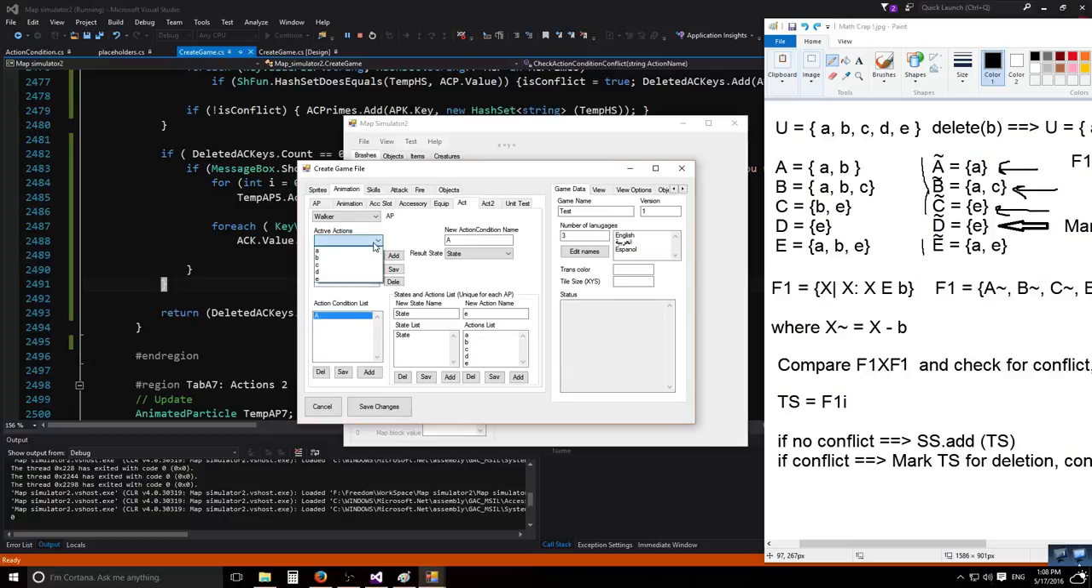So now we have A. Let's make another one, B. And we add C. Then we have C, which has B and E. Then we have D, which has E. Then we have E, which has A, B, and E.